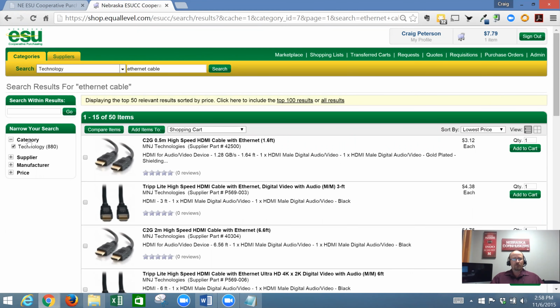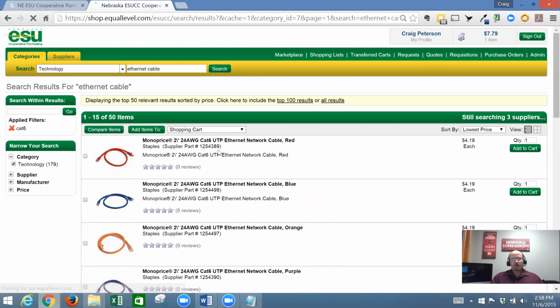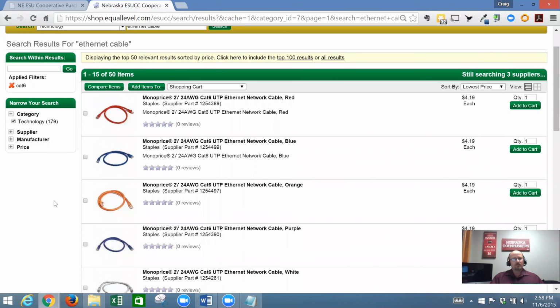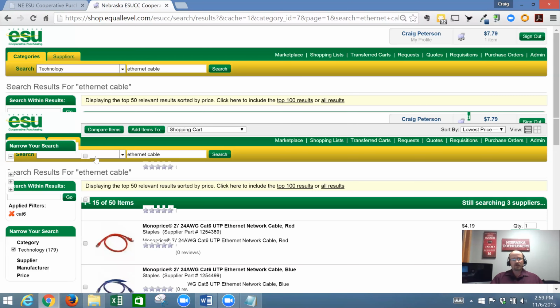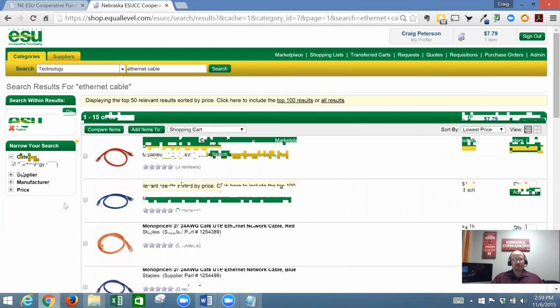I can also do a search within my results. So maybe I'm looking for Cat 6 cables. And if I hit go again, it brings my results back. And so now I'm just looking at the category 6 cables.